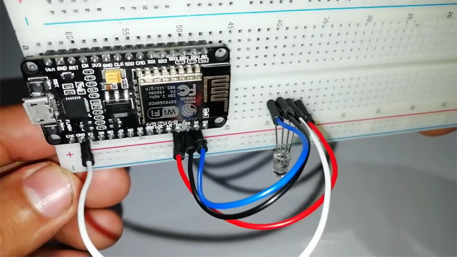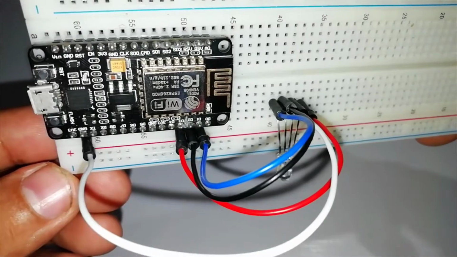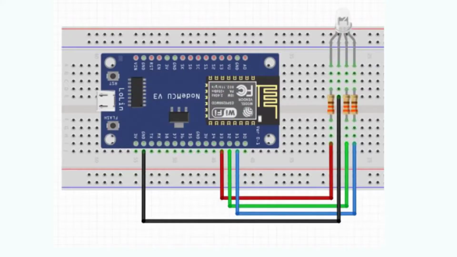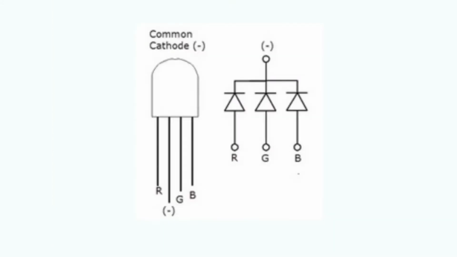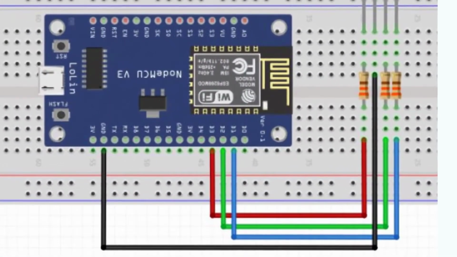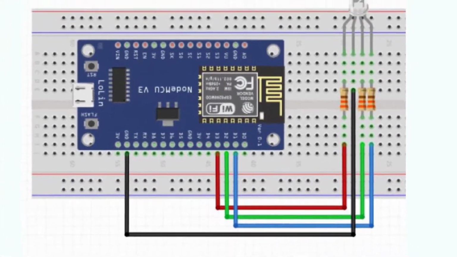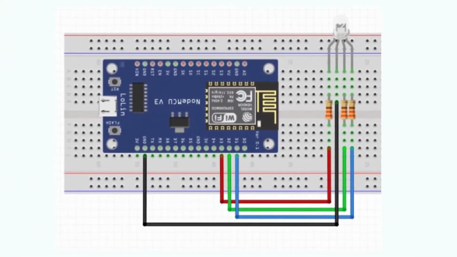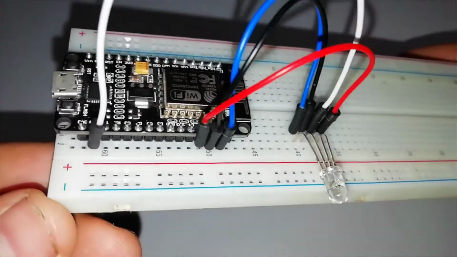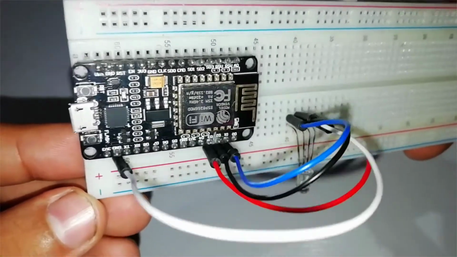So let's get started with the circuit diagram. Please use the following circuit diagram for reference. When you are making this project, at each and every step, please check your wiring against the circuit diagram. Connect the D3 pin of NodeMCU to the RGB LED R pin, GND to the GND pin of NodeMCU, D2 pin of the NodeMCU to the G pin of the RGB LED, and D1 to the B pin of the RGB LED.